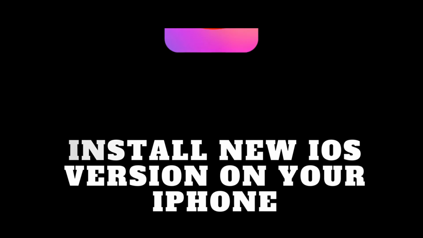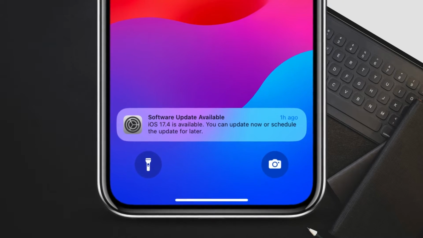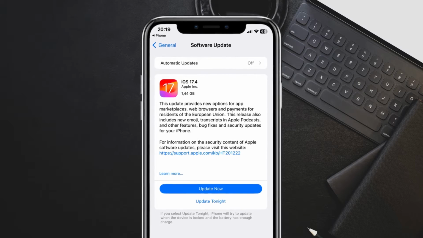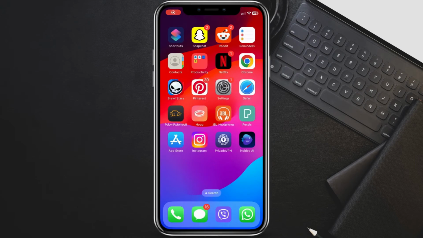Today we're diving into the exciting world of the brand new iOS 17.4 update for iPhone. Apple just released this update, and it's packed with new features and improvements you won't want to miss. So let's jump right in and see how to install it on your iPhone.